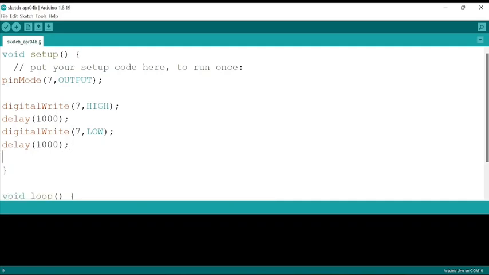So the void setup function will perform this once if we run the code. But now let's consider that we want to blink or turn on this LED 10 times. Here I'm going to show you this function, how you can utilize the for loop. So use the command for, in bracket, the condition.